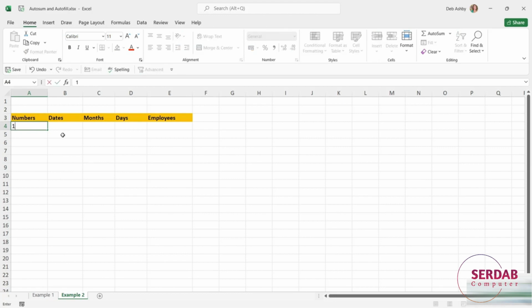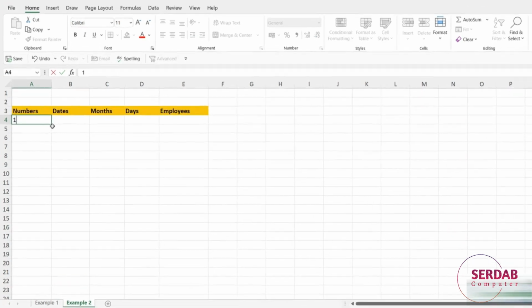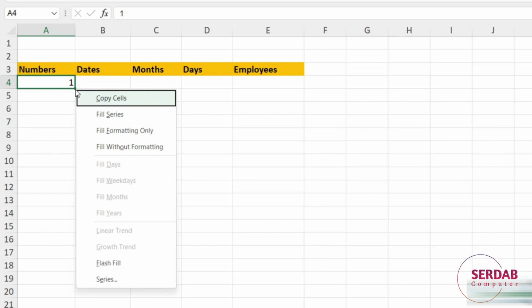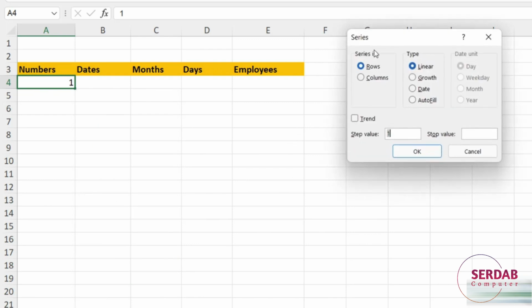I'm going to type number 1 into this first cell. Then, using my right mouse button, not my left, I'm going to hover my mouse over the corner of that cell so that I get the little autofill cross, hold down my right mouse button, drag down one cell, up one cell, and release the mouse, and it's going to present me with a little secret menu. This allows me to fill my cells in different ways. So I'm going to say fill series. What I want to do here is fill the column with numbers. The step value is the value by which I want the numbers to increase.